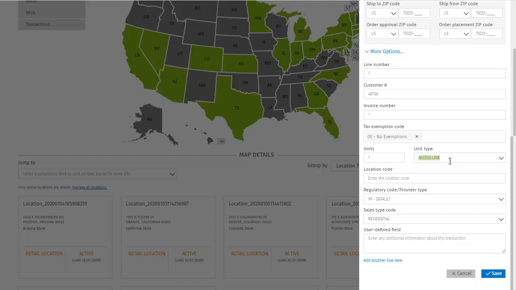If you have a location code, you can enter it here. For regulatory code, I'll select retail. This is for a commercial client, so I'll change sales type code to commercial. Last is a user-defined field for any additional notes that I might want to add. Since I have none at this time, I'll go ahead and save the quote.